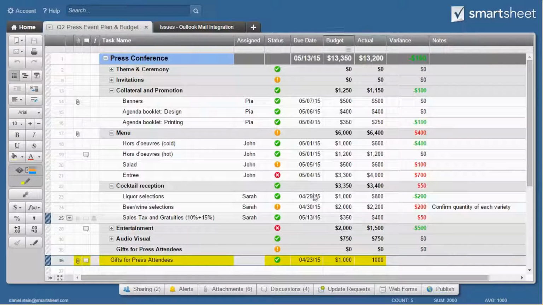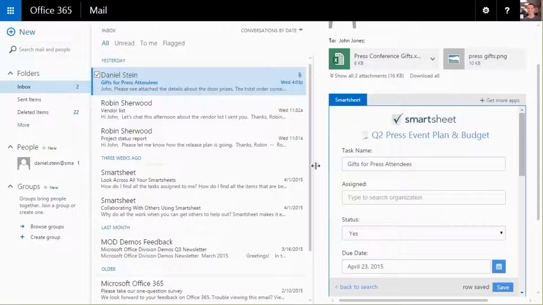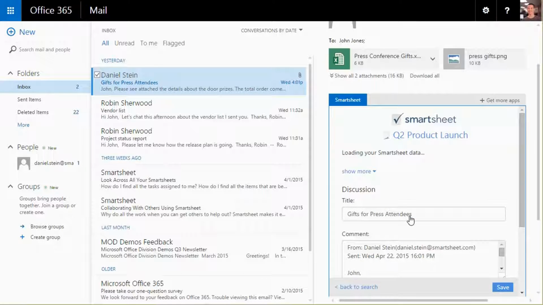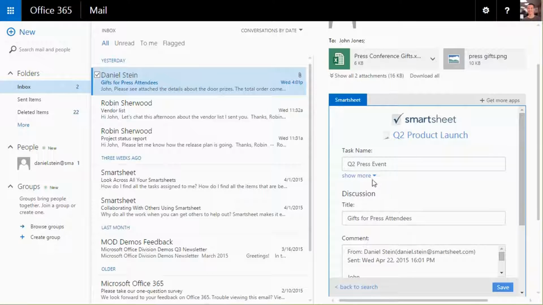Now that I know the gifts will arrive on time and on budget, I want to update the status in our overall product launch sheet. The press event is already a task in that sheet, so this time, I'll select Update Row. I'm presented with this task populated with information already in SmartSheet.